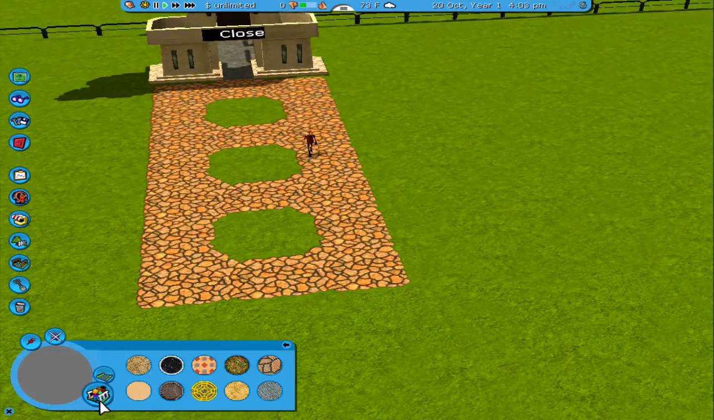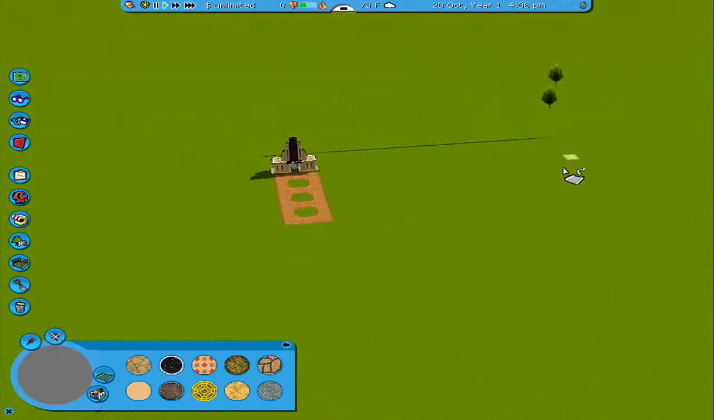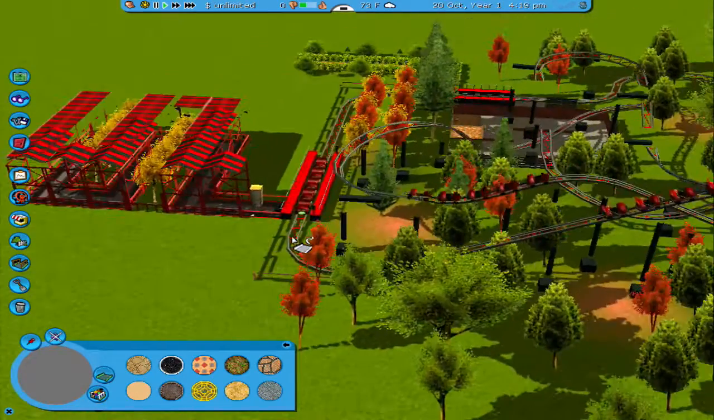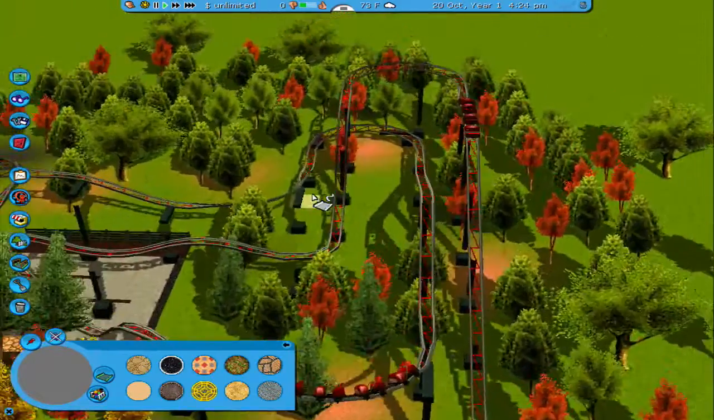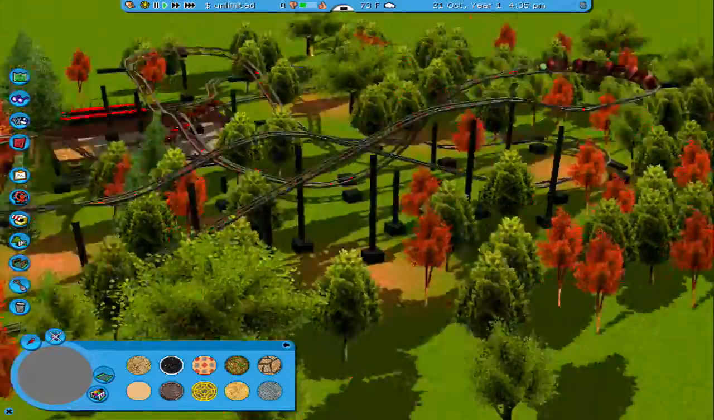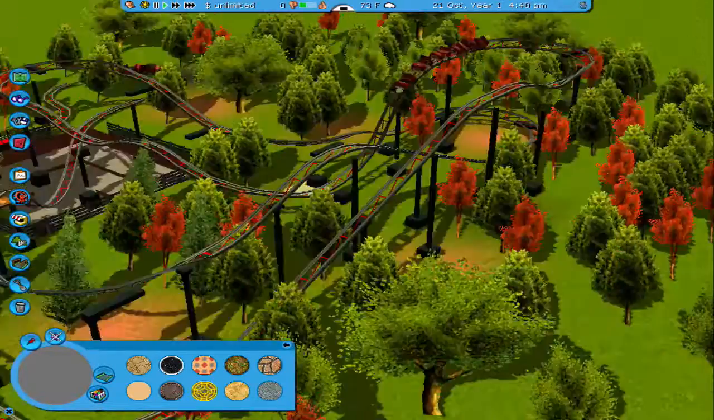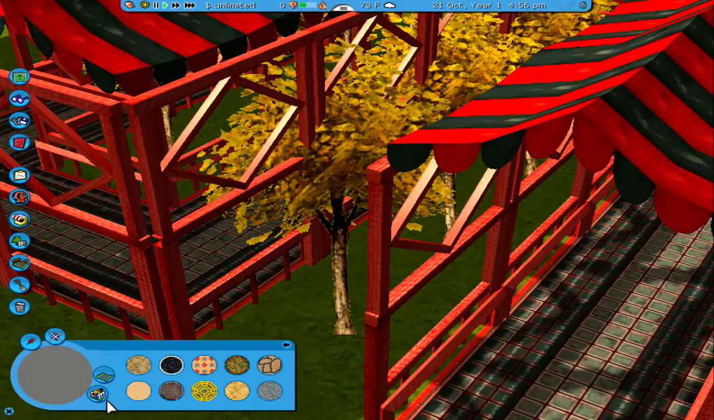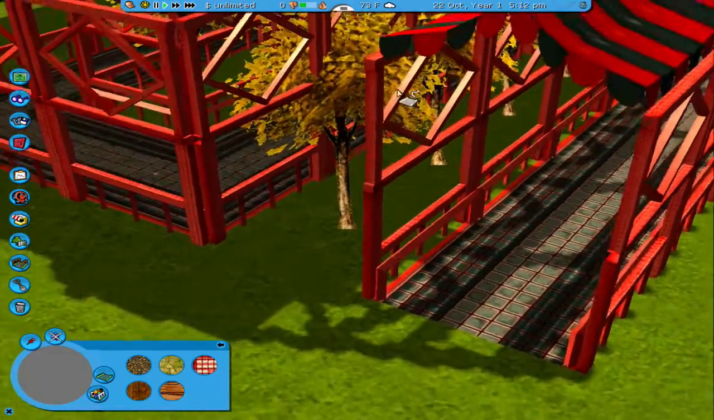Now, just in case you don't know what a queue path is, if you have a ride, like say I have over here, my little really kind of pathetic kitty coaster. It was just kind of a tutorial on how to make a coaster look good to lead up to that. But you see this line right here? This is a queue line. You can't choose a regular path from here because people will not wait in line if you use one of these. But if you use a queue path, people wait in line.